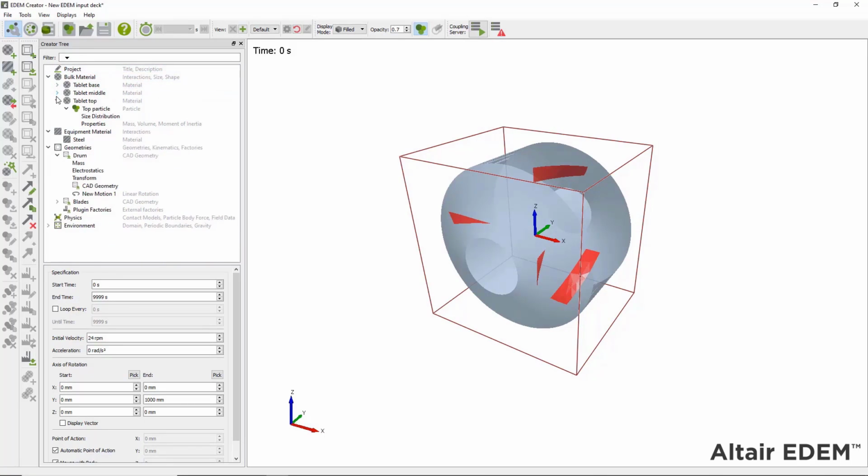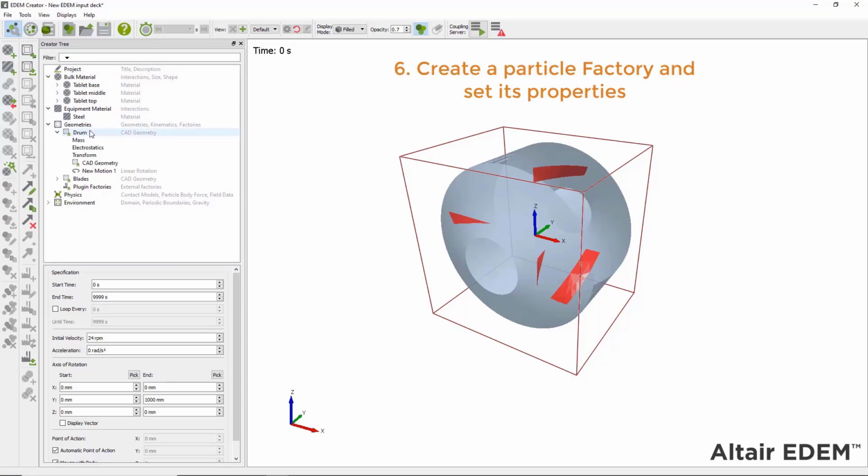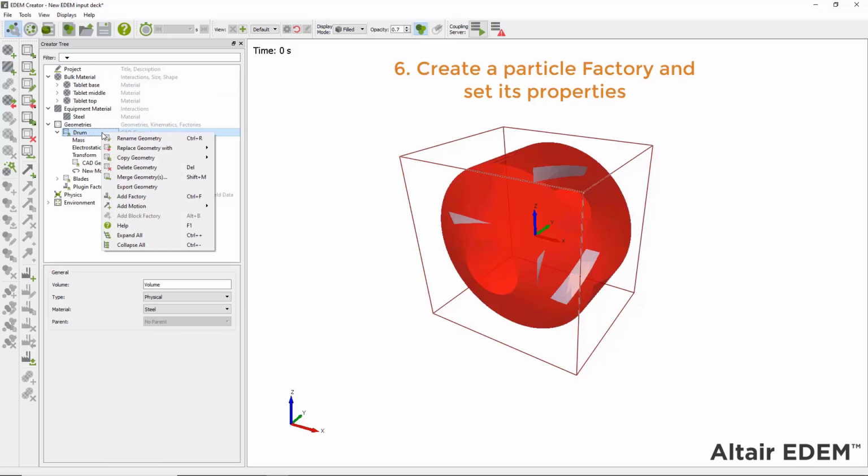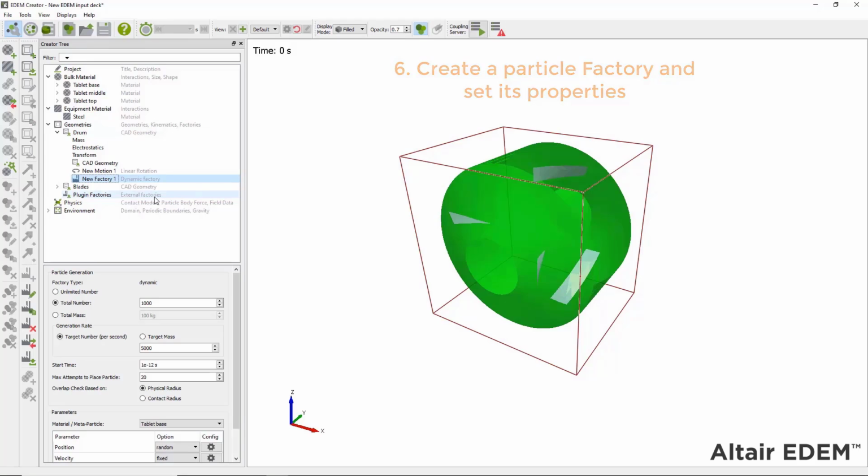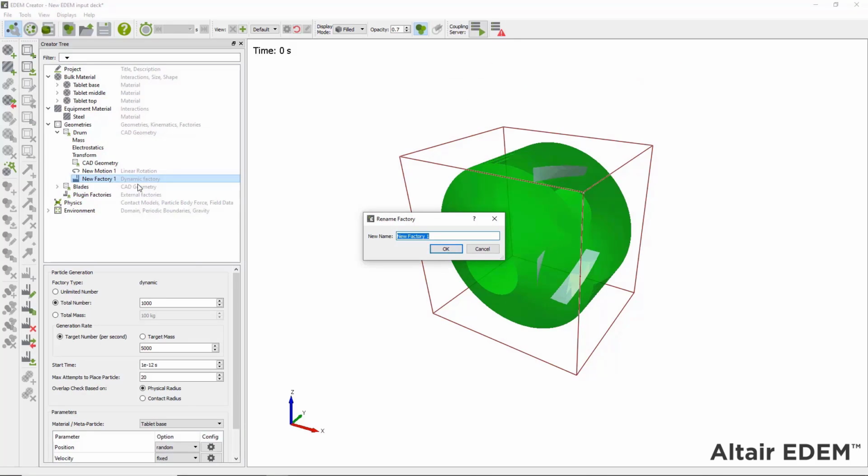Now we have to create a factory. And remember, a factory is the term we use in IDEM to introduce material or particles into the simulation space. So right-click on the geometry that you will use as a factory, in this case it's a drum, and create a factory, and we're going to rename it.